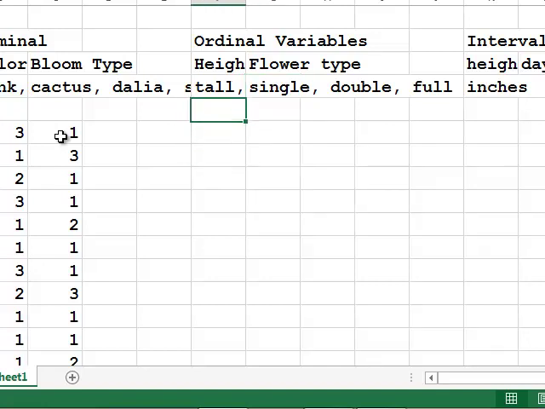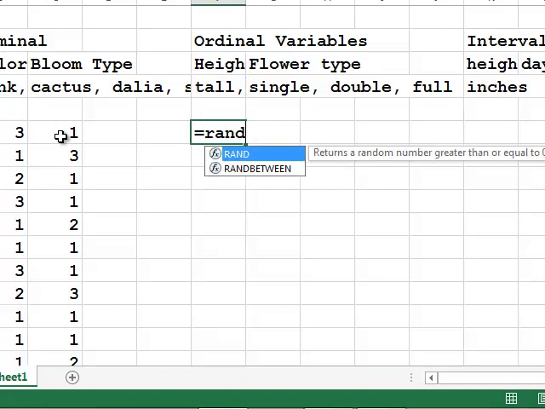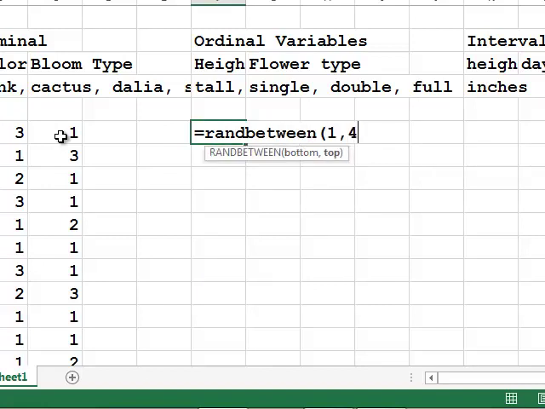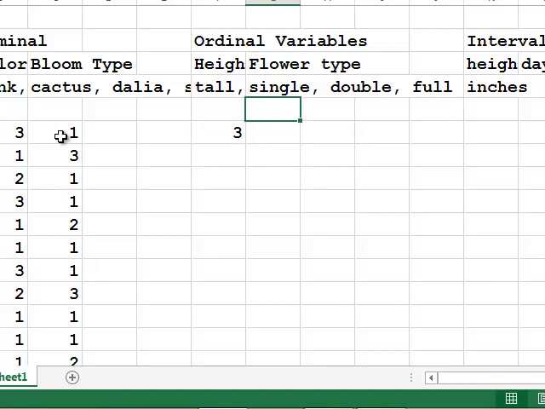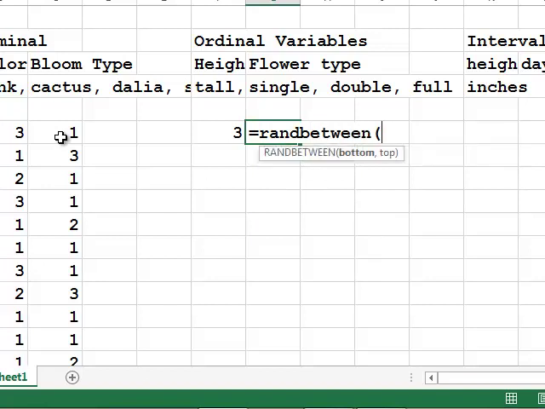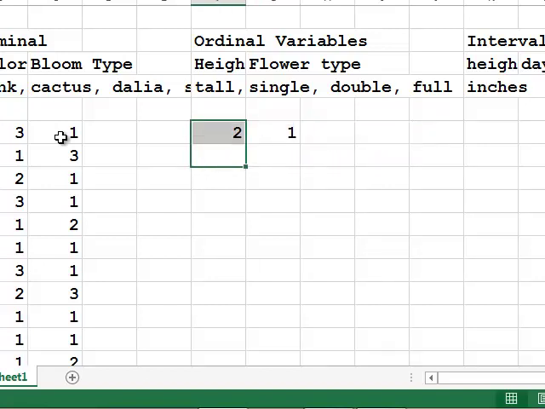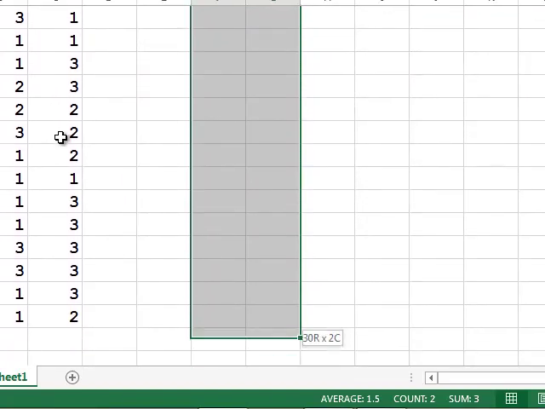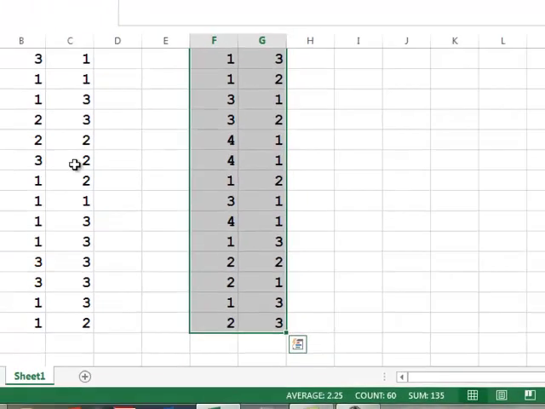So let's put the random numbers in here. For height, we have 1, 2, 3, 4 options. So I'm going to do equals RANDBETWEEN 1, 4, and enter. And then this one, we did 3 options for that. So I'll do equals RANDBETWEEN 3 options, and enter. And then I'll highlight both those critters and highlight my column all the way down. And I'll do Control plus D, and that'll fill that down.